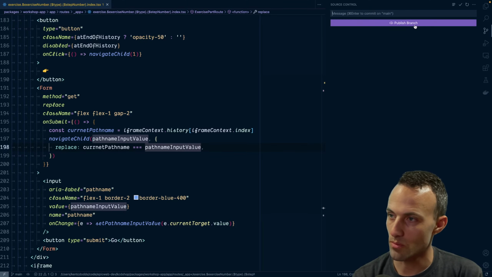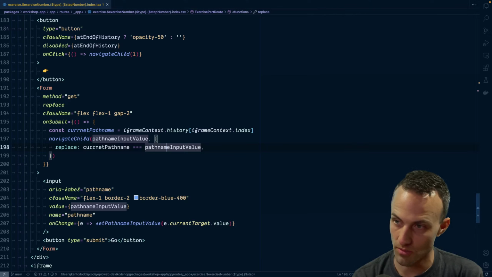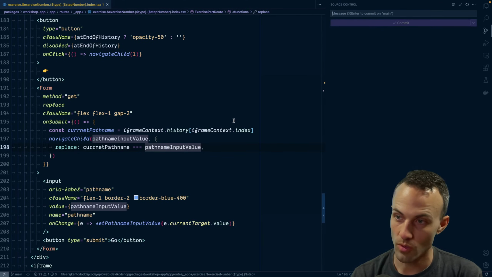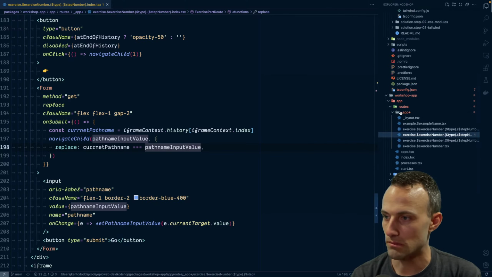Publish branch. What's that supposed to mean? I think I just committed instead of commit and push. So publish. We call that push, unless I'm the stupid one here and it was talking about something completely different. Or I don't know.